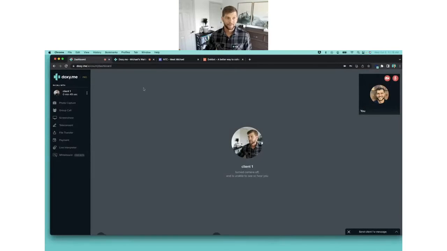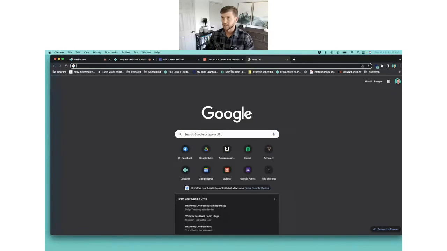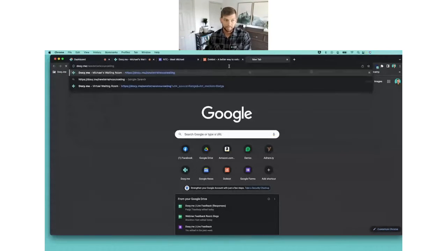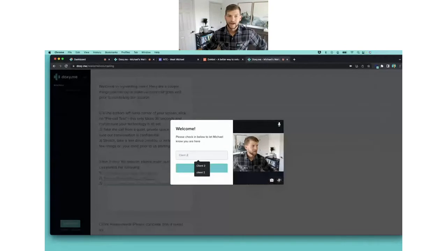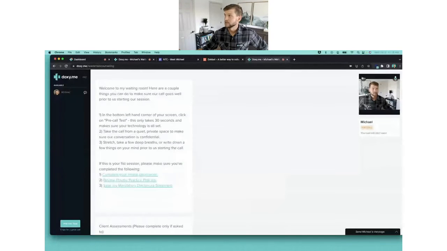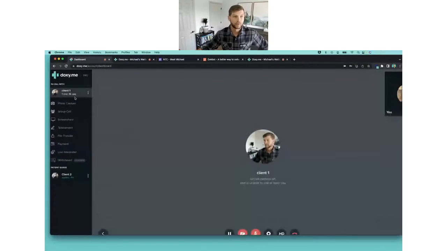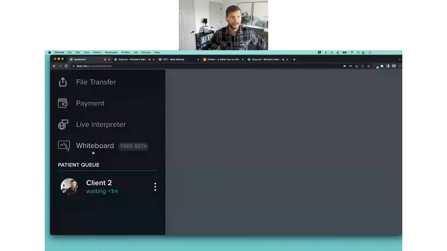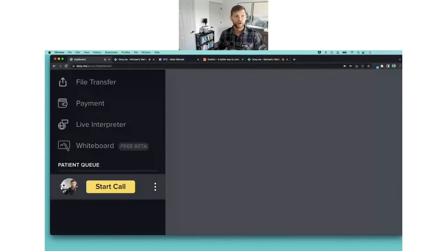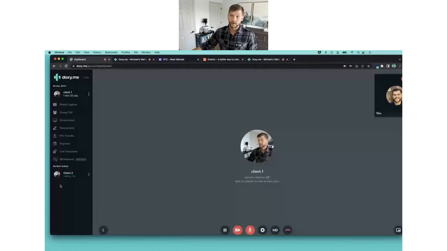But I'm going to open up another tab, and then I'm going to put in my waiting room link one more time. And this time I'm going to check in as client number two. Again, I'm going to mute myself and turn off my camera. I'm going to jump back over to my provider view, and now I can see on the left-hand side that I'm on a call with client one. And if I look down here in my patient queue, I have client number two. And again, these are all me. I'm just doing this all on my own, and you can do this on your own as well anytime that you want to. So now I can do a group call.